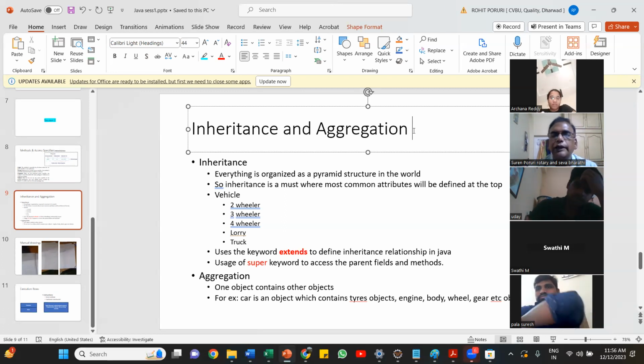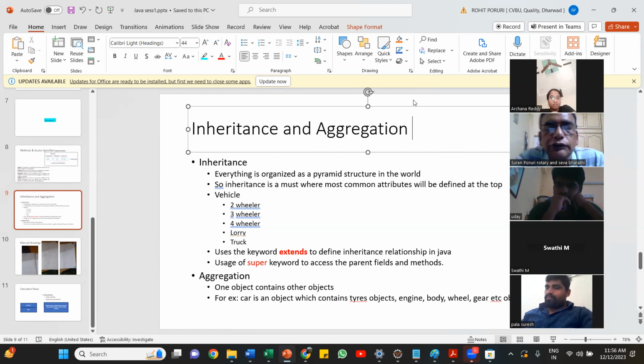Now, is the tire a class or not? Yes, sir. Tire is a class, right? Engine is also a class. Body is also a class, right? Gear is also a class. So aggregation is what? One class contains objects of other classes as an attribute.